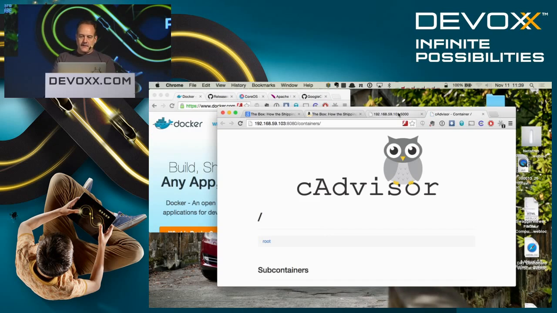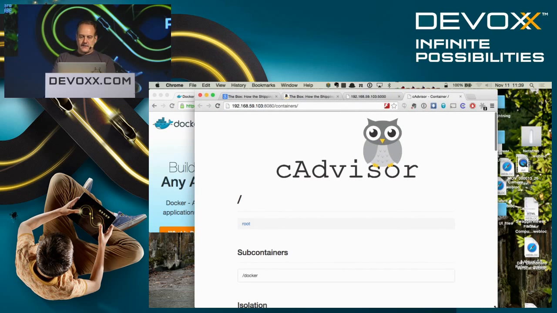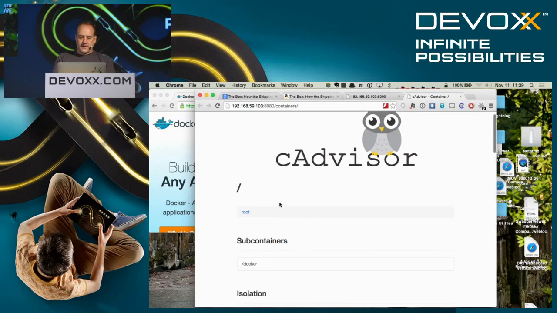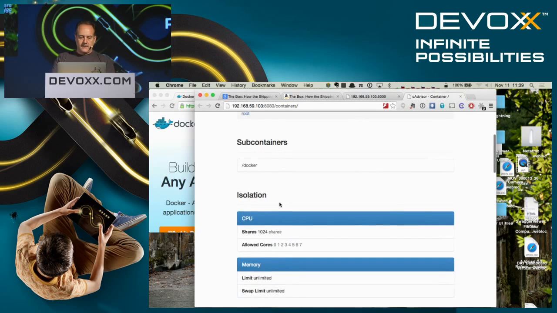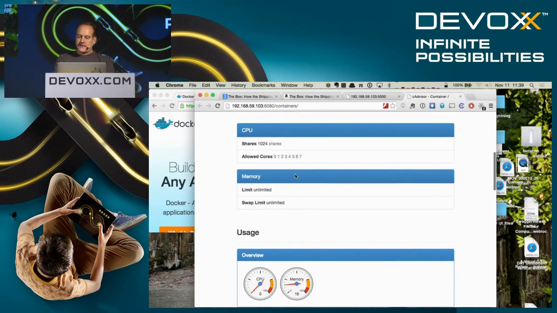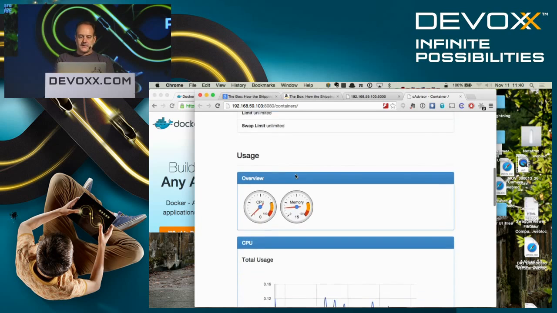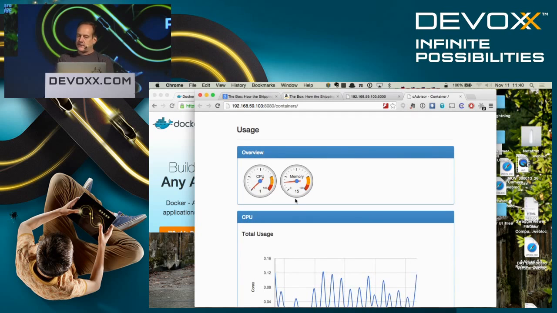Open. So there's cAdvisor. This guy's running in a container, but he's also showing us what else is going on. He's given us some information about what the OS sees, so what kind of CPUs. We have 1,024 CPU shares, so like fractions of a CPU. We've got 8 cores available that Docker's allowed to allocate stuff to. This container doesn't have any memory limitations or swap file limitations, and there's an overview of the consumption of CPU and memory.